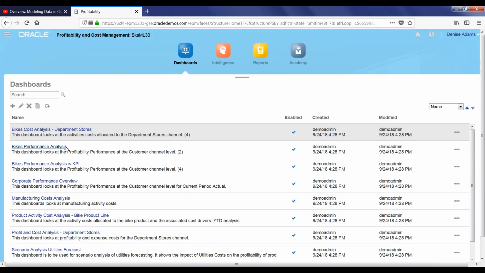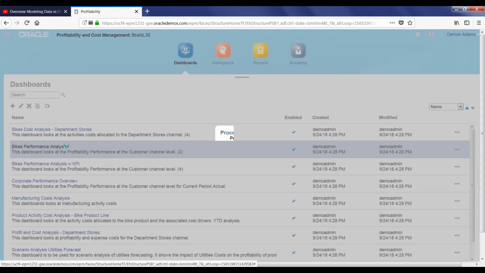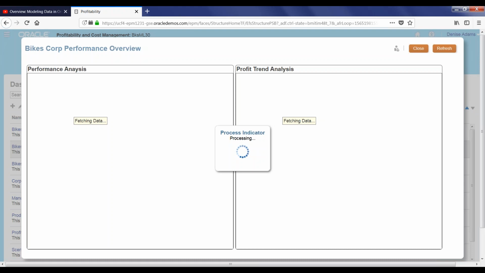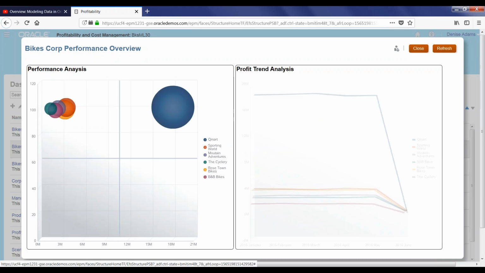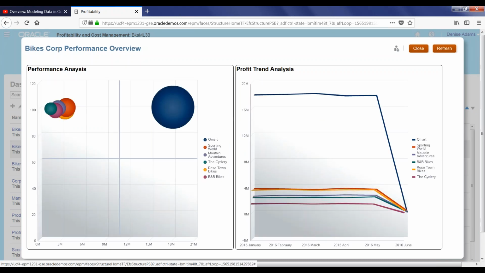Similarly, there are multiple other things we have in terms of overall financial performance. If you want to take a look, this report will tell us how all of our costs and profits have performed across time. And then there are multiple models of bikes. That is where it has highlighted here, Qmart, Sporting World, like this, and how they have performed over the period of years.